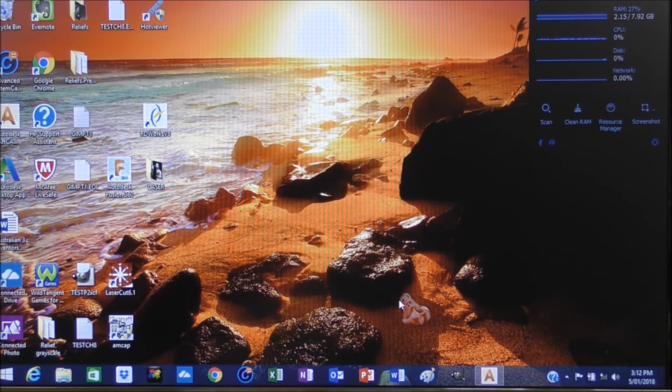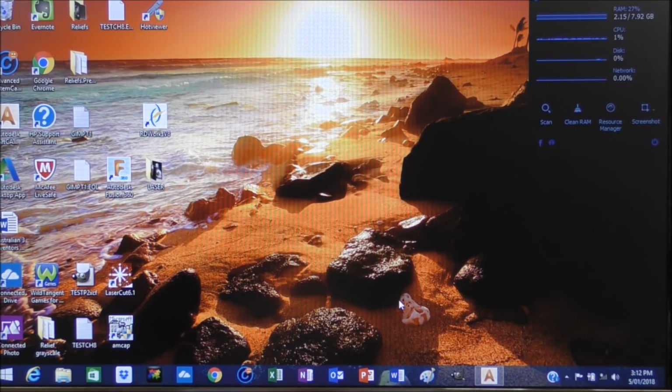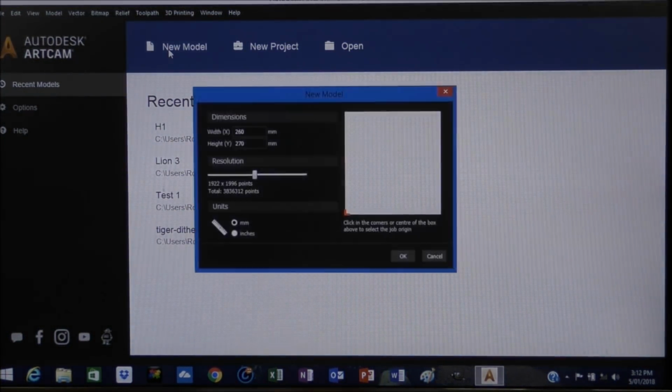Premium video to accompany the machining of the bunch of flowers inside the log with the CNC router. So what you need to do is simply open ArtCAM and say you want a new model.